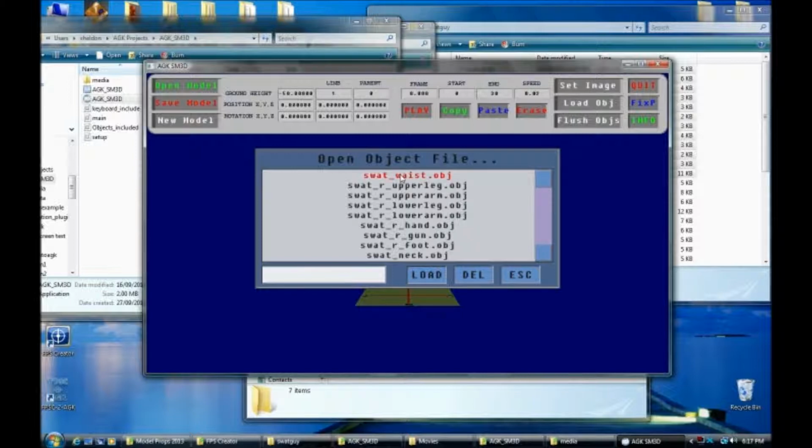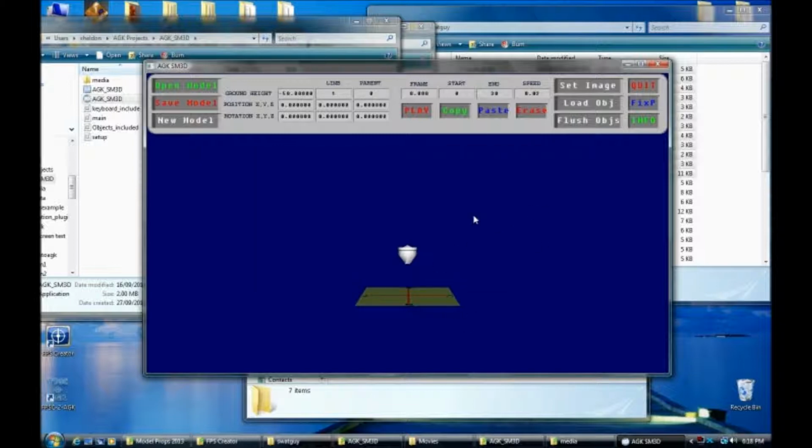If you assemble all your characters the same way, you'll actually be able to copy the animation straight over for each character. So we're going to start off by building this one. We'll grab the waist. Okay, so we have a waist there. So we need to load the image. Okay, so that's what that looks like. So we got his waist.